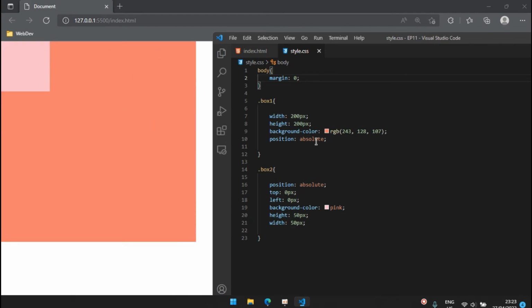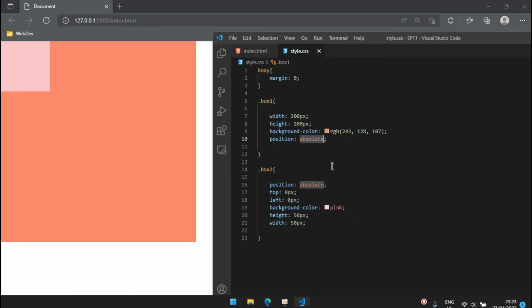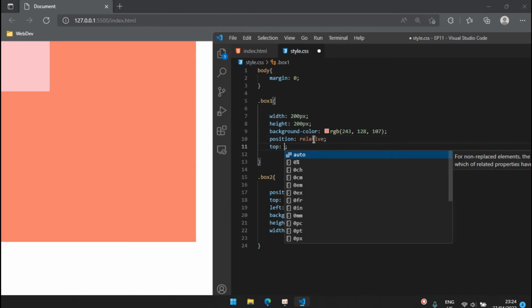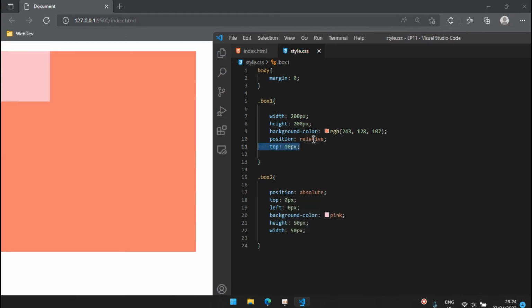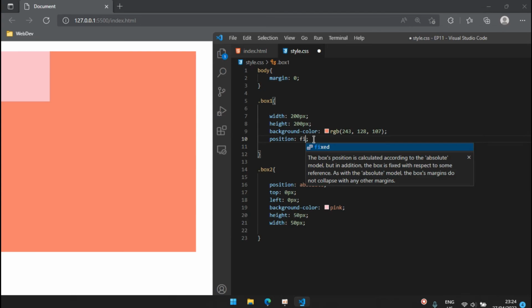Now position absolute throws your box or element to the top left corner, or you can say it makes the element move relative to the screen. The next was the relative position, which makes your element move relative to its original position. The next one was fixed, which means your element will be fixed no matter how much you scroll.